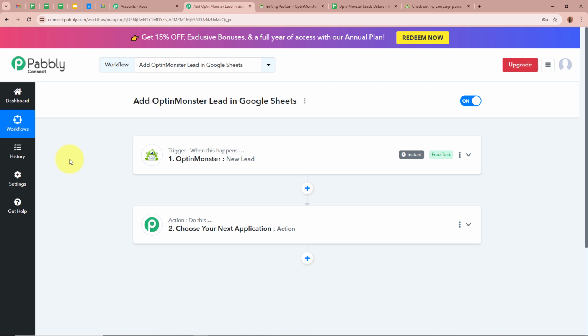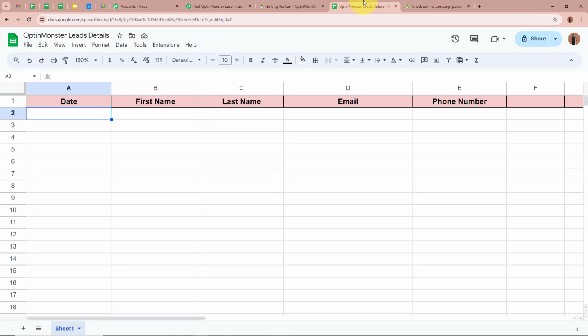As our objective is that whenever a new lead is generated with the help of OptinMonster, automatically I want to create the record of that lead in my Google Sheets. So this is a spreadsheet that I've created with Google Sheets, in which I want to create the record of the new lead that is generated with the help of OptinMonster. It is asking for the date, first name, last name, email and the phone number of the lead.